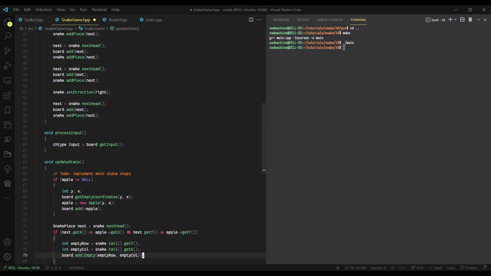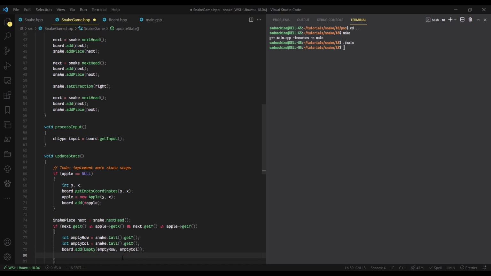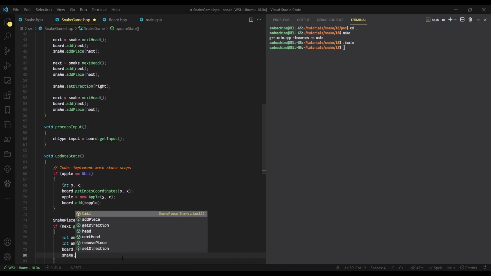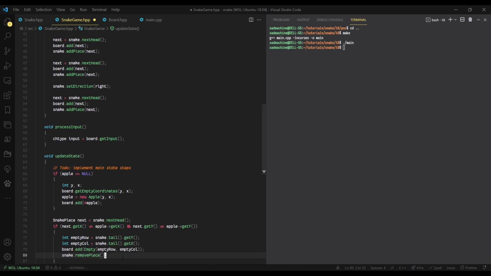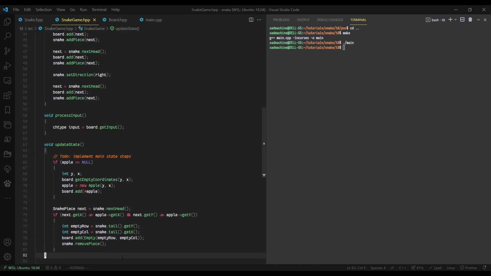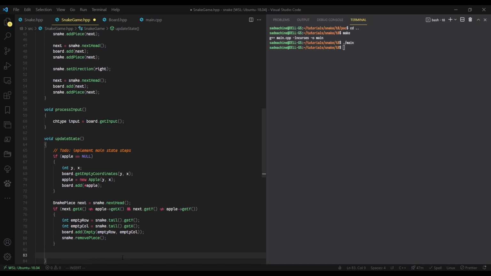So that's just going to empty out that spot where the tail is, because at this point the tail is moving forwards. So once we've emptied that location, we can actually remove the tail from the snake, and we no longer need it. It just gets discarded, basically. Garbage collection will clean it up, and it essentially just doesn't exist anymore.